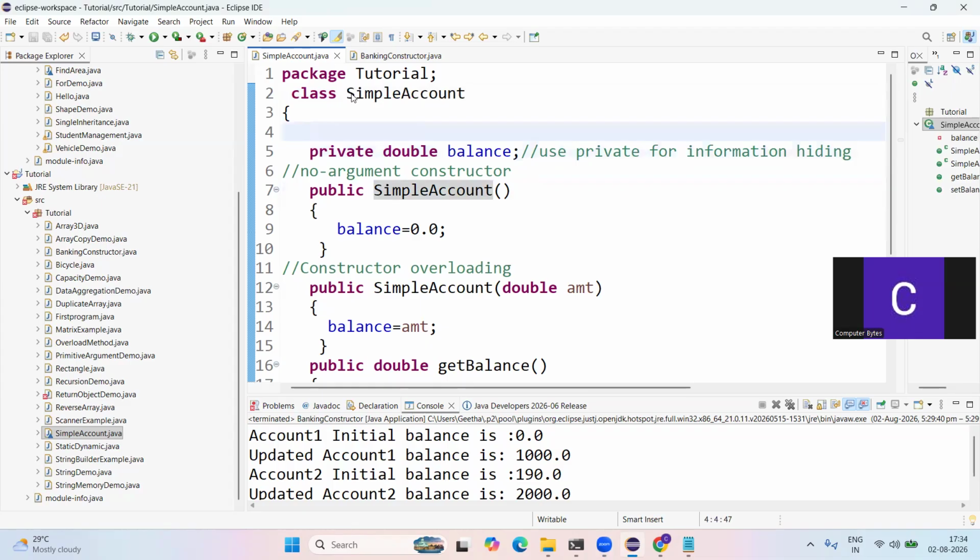Here, if you see, I have a class called SimpleAccount and it has a data member, that is the field, of type double and its name is balance. Here I use the private access specifier, so this field can be accessed only through the methods available inside this class SimpleAccount.